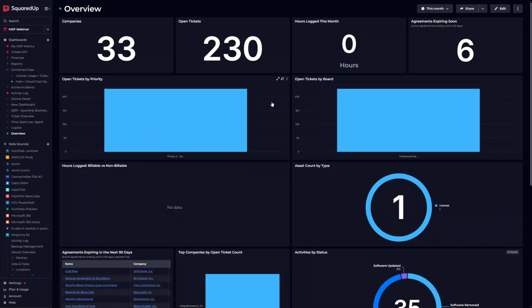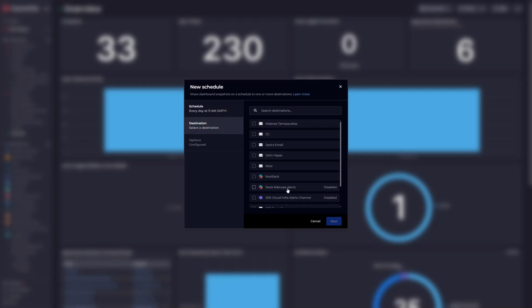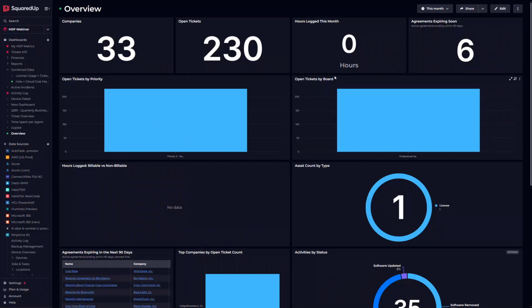So shareability is great. You can also do this on a schedule. So if I go to schedule, you can share these out to particular areas or multiple areas, daily, weekly, monthly, yearly. So I can choose when this goes out. And some of our MSP customers are using this as almost like a QBR replacement or just a way to showcase these metrics to their clients.